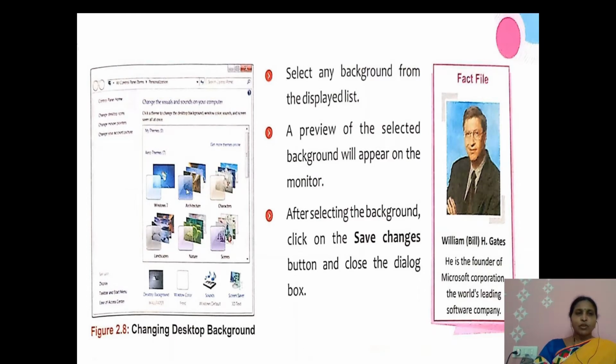Just now I told you, you have desktop images. From this you need to select. A preview of the selected background will appear on the monitor. After selecting the background, click on the save changes button and close the dialog box. Previously it was some other background. Now after you select the one you want as the background, you have to save it so that the change will be saved.